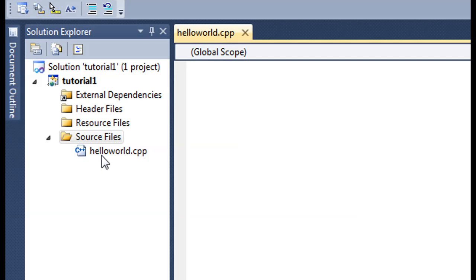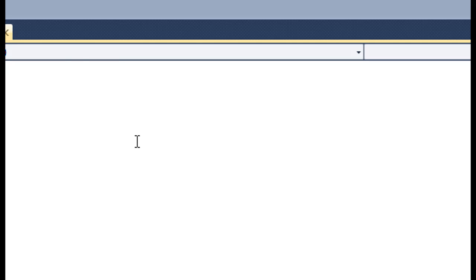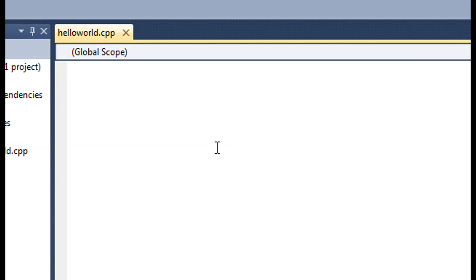And as you can see, it's been added to the source files folder, and it's given us this area where we can write some code. So let's go ahead and get started on our program. The first thing we're going to want to put in our program is what's called a preprocessor directive.